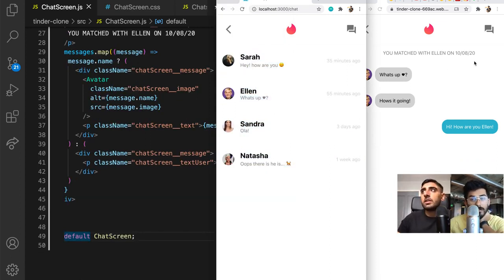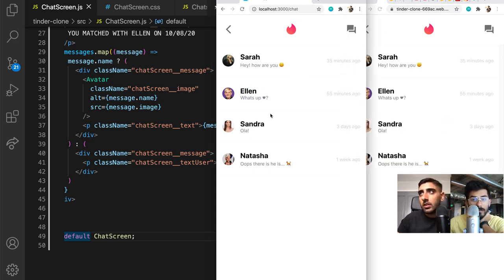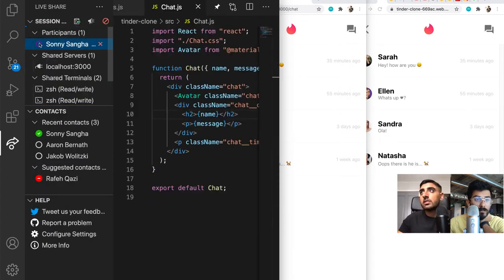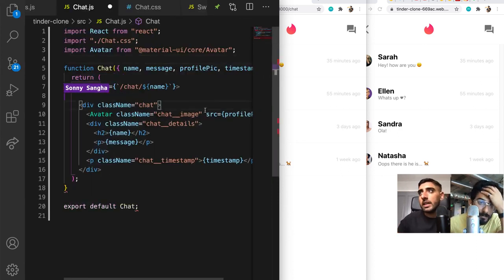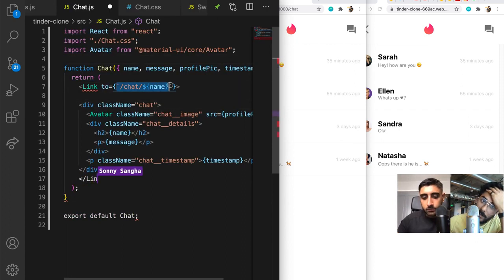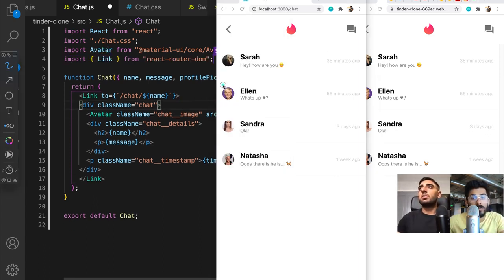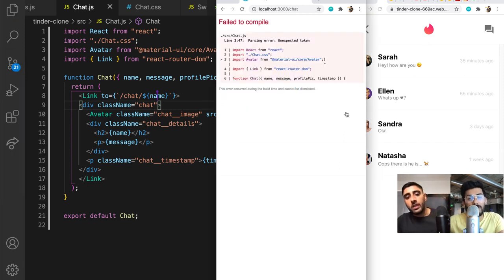So we need to quickly implement that bit. If I go to chat.js, in order to get this working, all I need to do is wrap the entire row with a link. I just need to import Link from React Router DOM. So if I go up here, boom, we do that. And I'm saying link it to /chat/name, so it'll be Ellen.